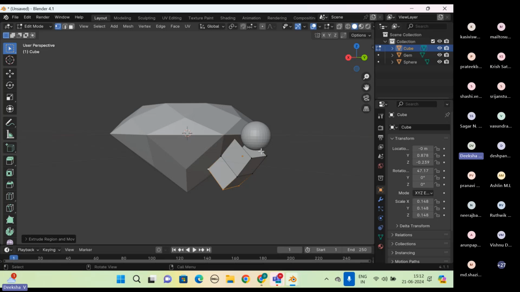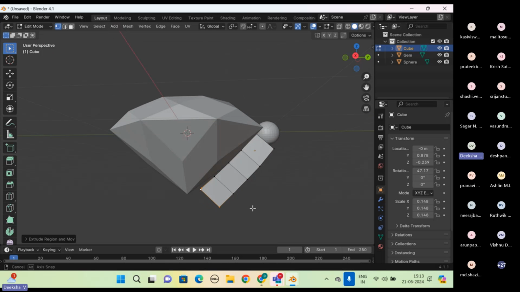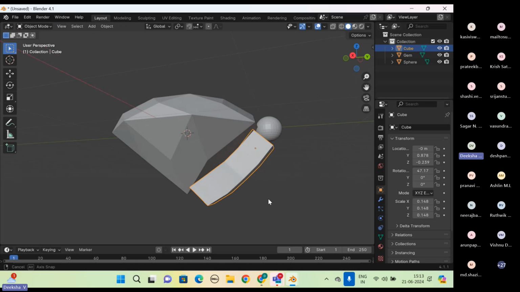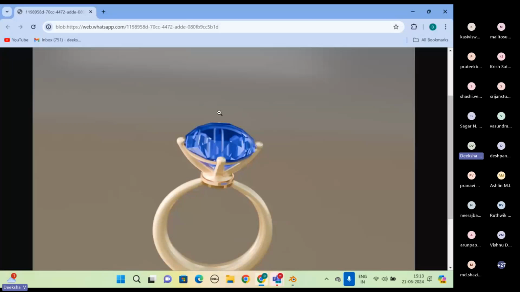So once this is done, we'll just extrude. So you can extrude points, you can extrude faces, you can extrude edges. All three you can extrude. So I'll just extrude it something like this, up to here. Once this is done, you get something like this. Then tab back to your object mode. Now we want this on every side. If you see this ring, this is symmetrical about all the sides.